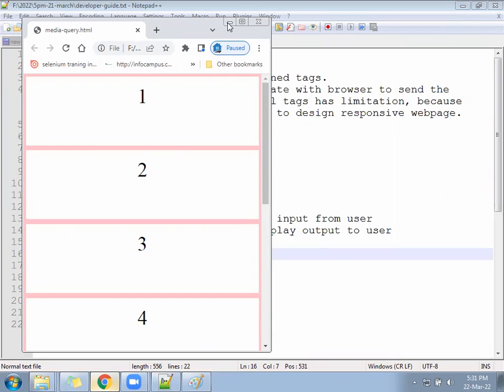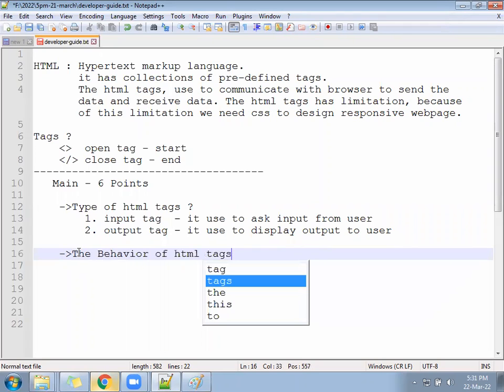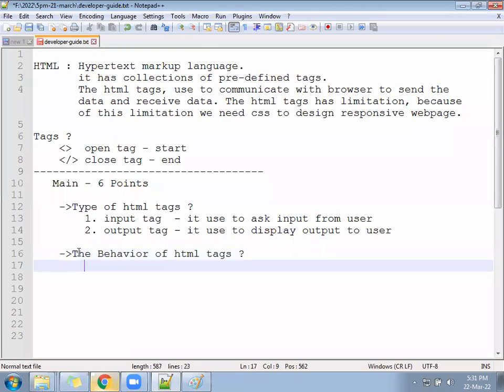Okay. So that point I am going to write here, saying the behavior of HTML tags. Right here, the behavior, BEHAVIOR. In HTML, the spelling is this one. Behavior is a reserved keyword in HTML. Usually we write OUR, but here it will be OR. The behavior of HTML tags.